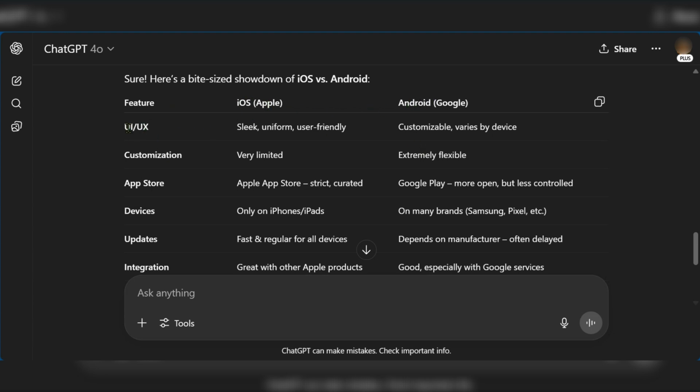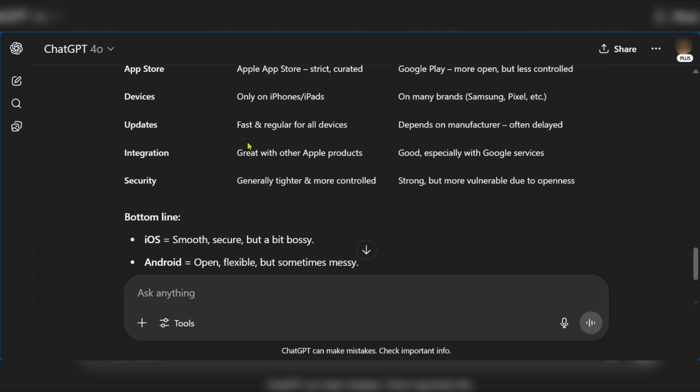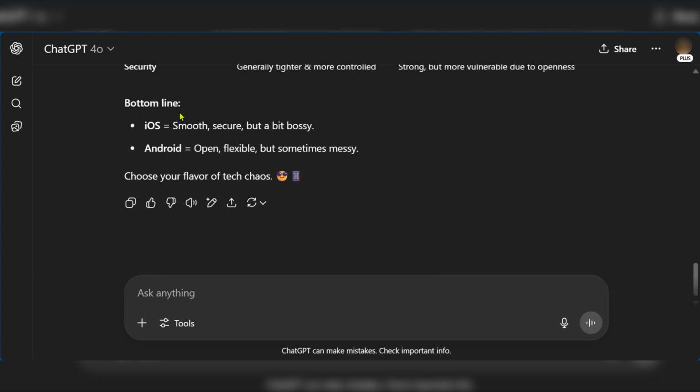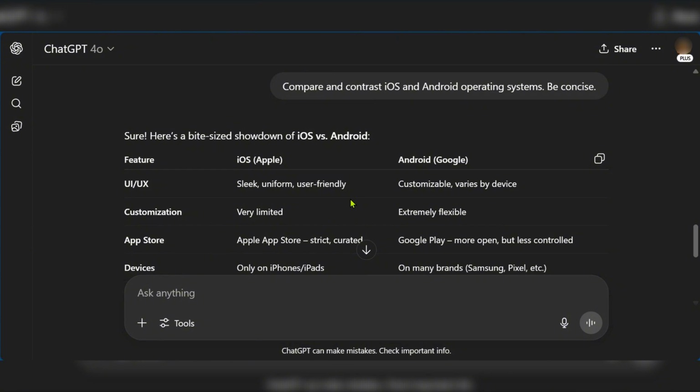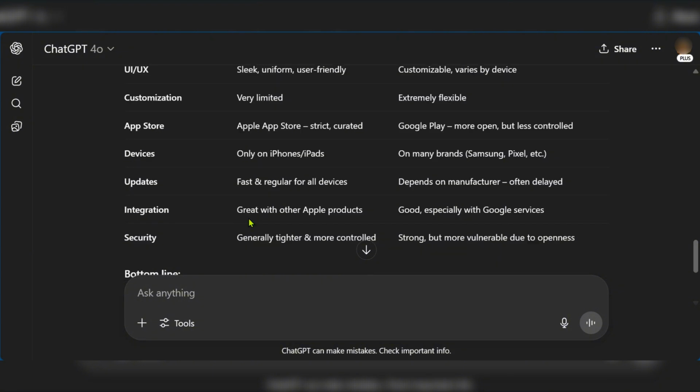On the first row, you're looking at UI/UX and comparing iOS and Android. You have some other examples right here. And you can see in the summary, it says bottom line: iOS, smooth, secure, but a bit bossy. And Android, open, flexible, but sometimes messy. So you can go ahead and make your choice from the comparison right here. This makes things really easy and nice.